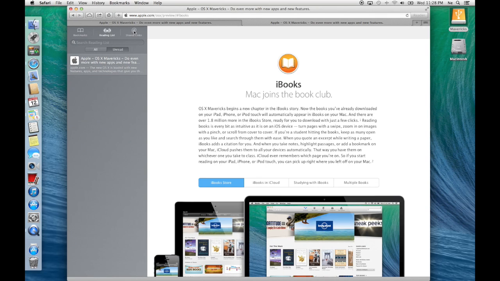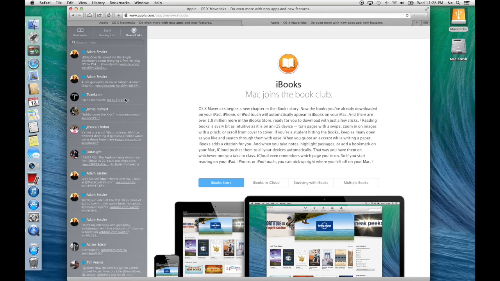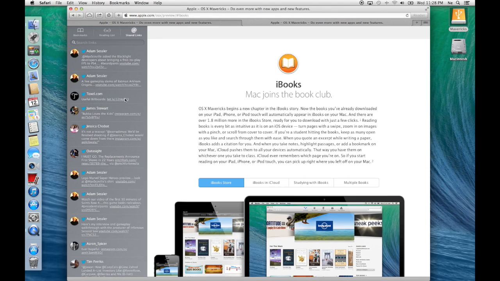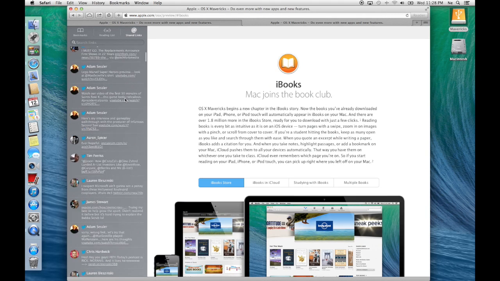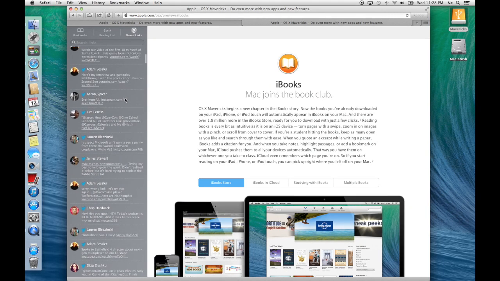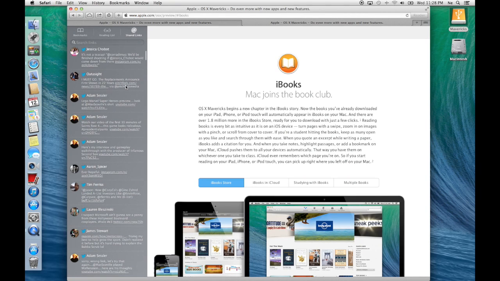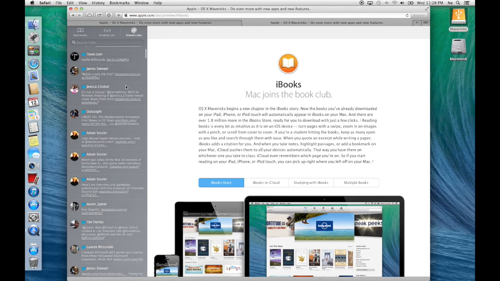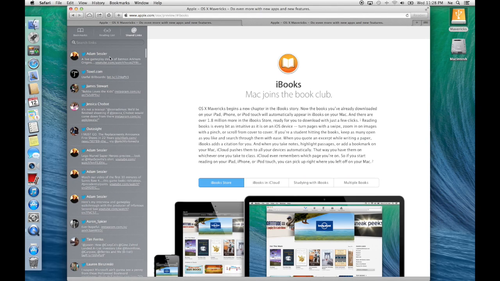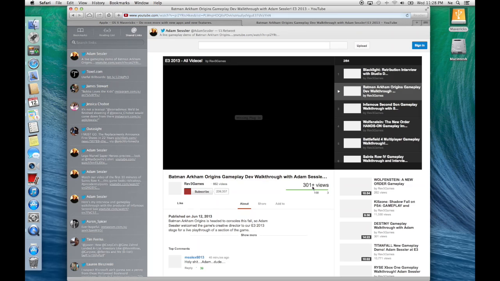The next feature with the sidebar is shared links. So I have my MacBook here configured with my Twitter account. As you can see, I have my Twitter feed here. So anytime somebody posts a link in their Twitter feed, it'll show up in your shared links. So Adam Sessler, the Revision 3 gaming guy, is talking about a gameplay demo of Batman Arkham Origins. Right here's a YouTube link. Click the YouTube link, and it takes me to the YouTube video.